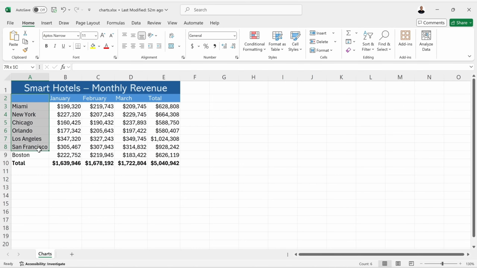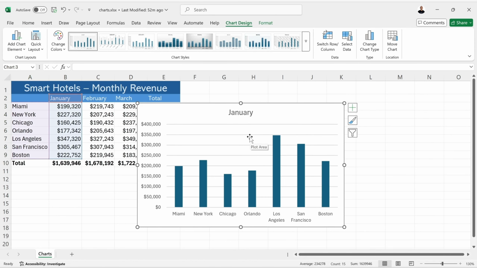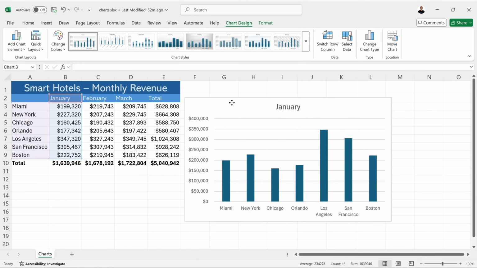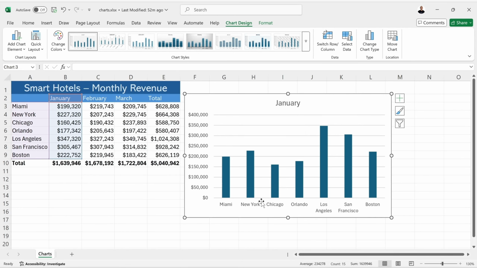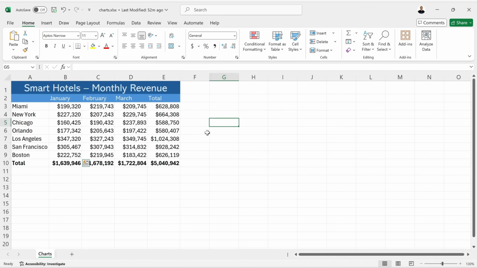I can analyze all cities for January. I can click, hold my mouse and select the entire interval. With this, I can analyze all cities for January. Again, I hold Alt on the keyboard and press F1. With this, I can create a chart for all cities for January. I will delete this.